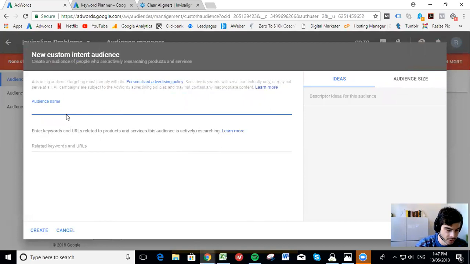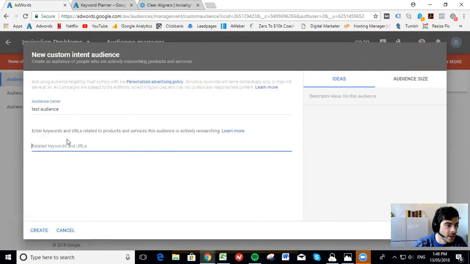So what you want to do is just create a name. So I'll just go test audience. This is where you can jump in and add in your keywords and URLs. Now, I've spoken to a rep from Google and they recommended that you use only keywords, even though here it says use keywords and URLs. So straight off the bat, I would test just using keywords and see how it performs. They've also said that you can add up to 5,000 keywords.